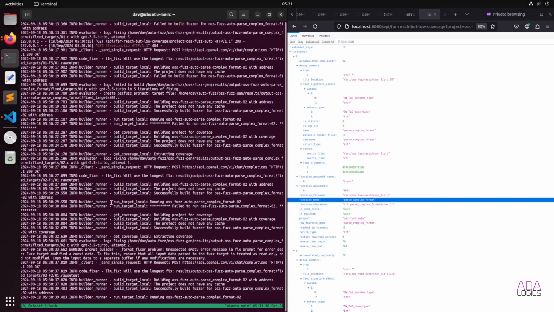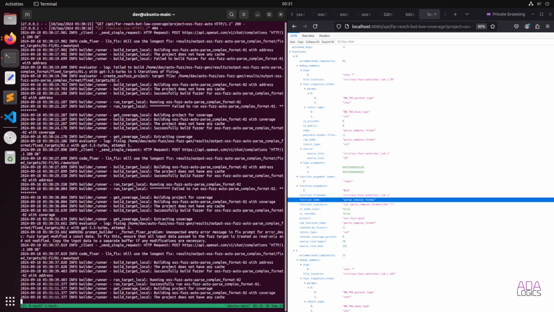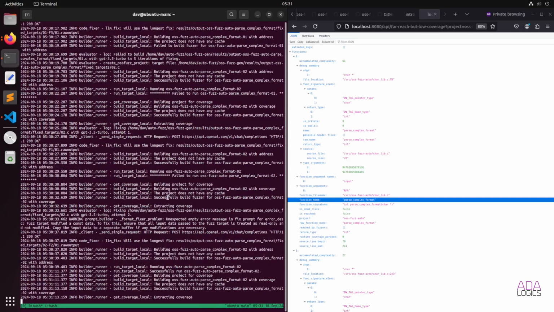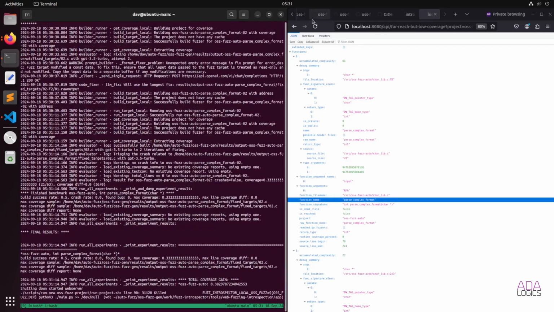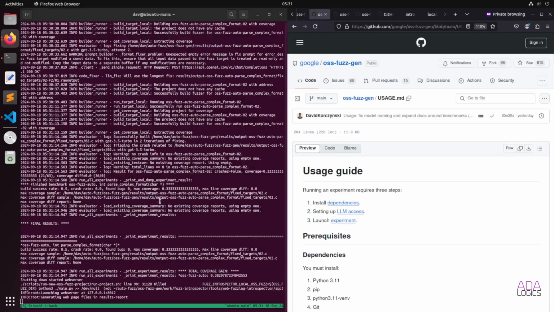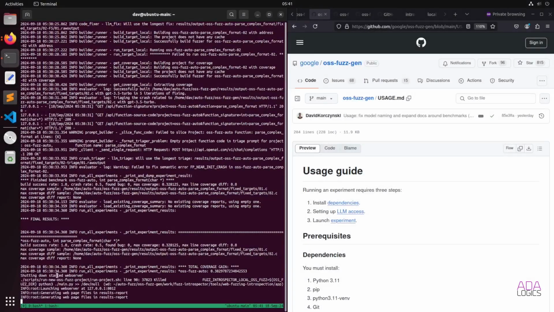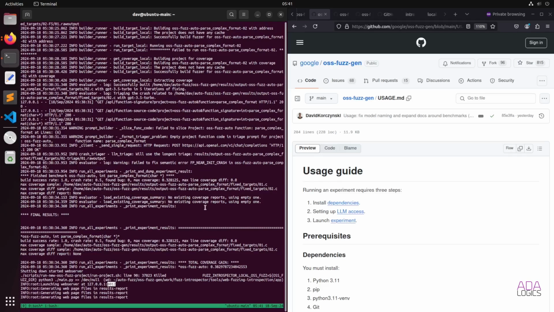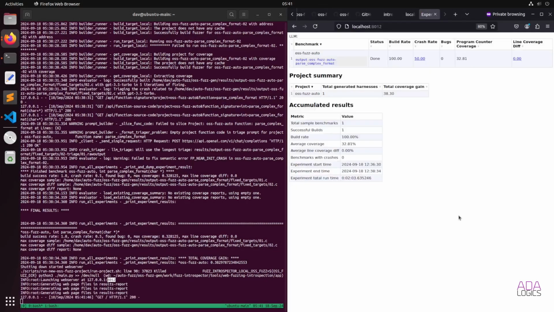All of these printouts here come from OSS-Fuzz-gen itself. And we can see that OSS-Fuzz-gen has now launched a web server at localhost port 8012, and this web server now will hold our resulting report. So let's take a look at that.